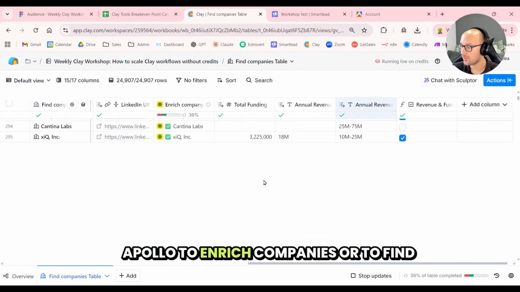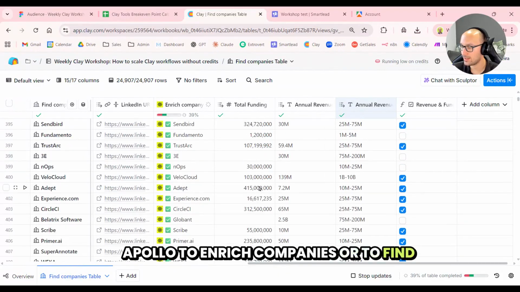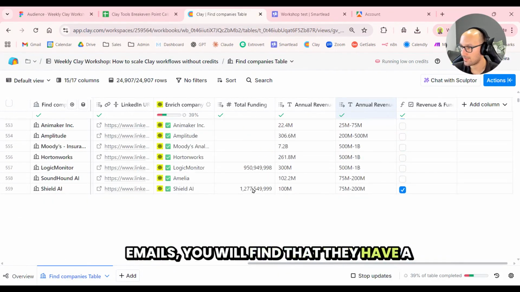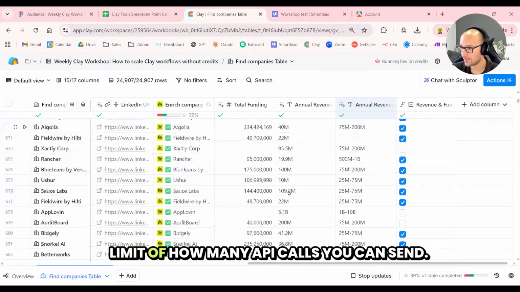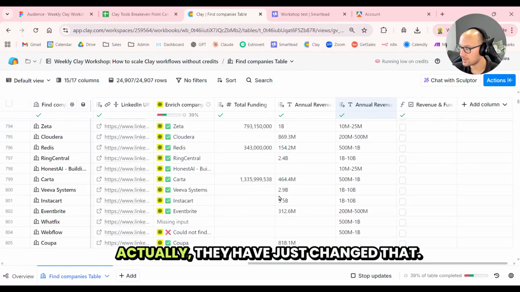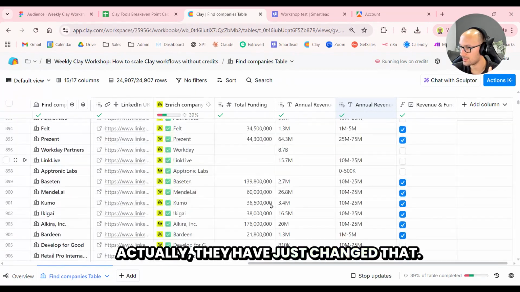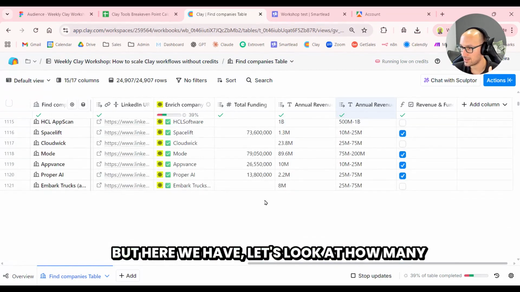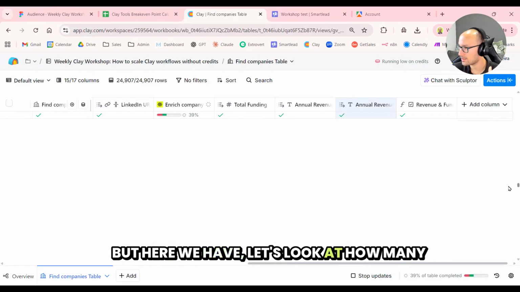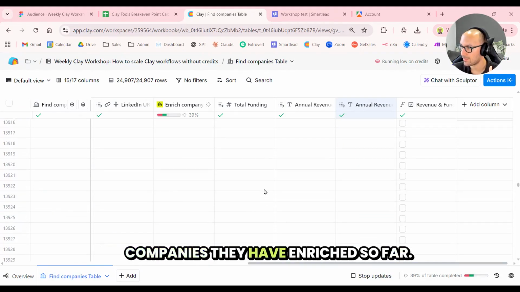Just a quick note here. If you're using Apollo to enrich companies or to find emails, you will find that they have a limit of how many API calls you can send. Actually, they have just changed that. Oh, that's amazing.